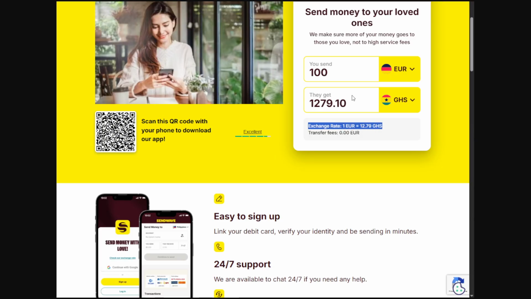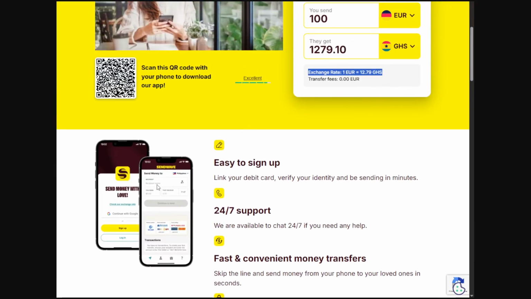But if you want to send this money, you need to download the app, create an account, add a debit or credit card, and then send the money. It's really easy.